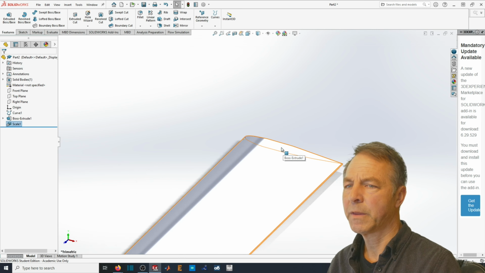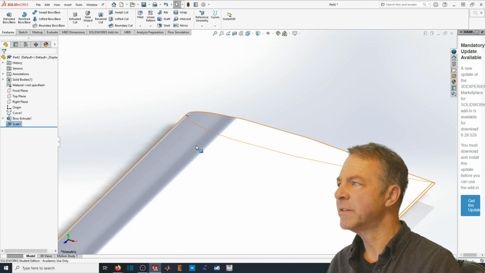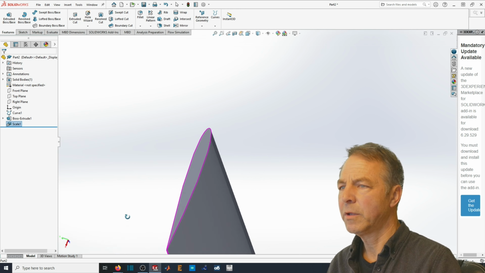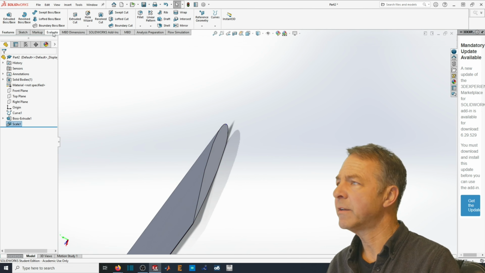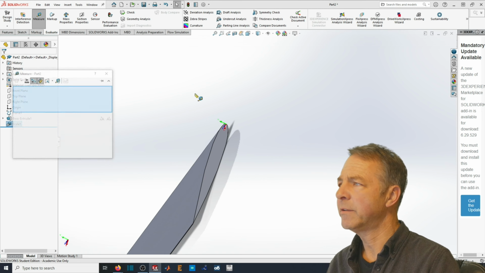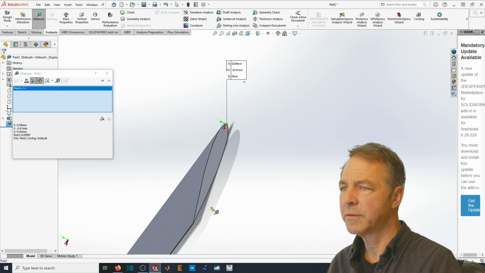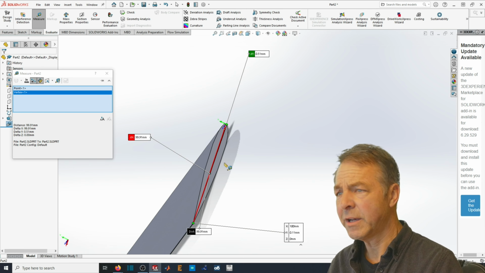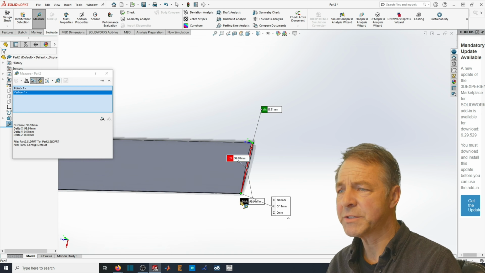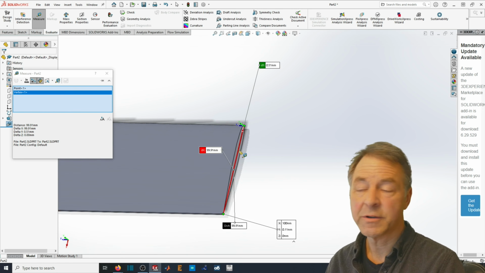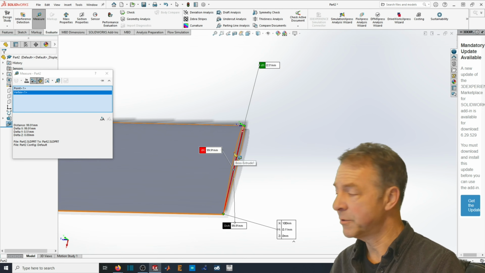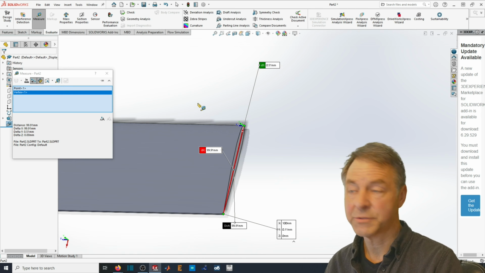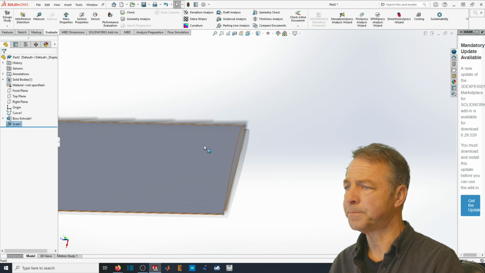There. Now if I check this by measuring it, evaluate, measure that point to that point, it's 99 millimeters, 99.91 millimeters. Basically, that's the better part of 100 millimeters or 0.1 meters. And that's what I want.